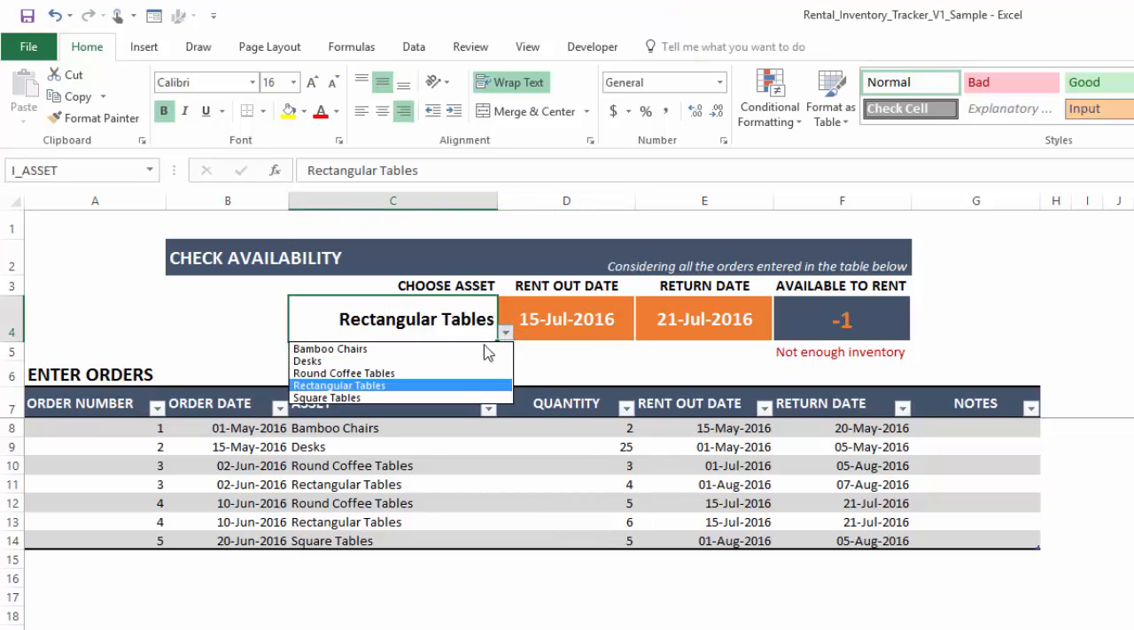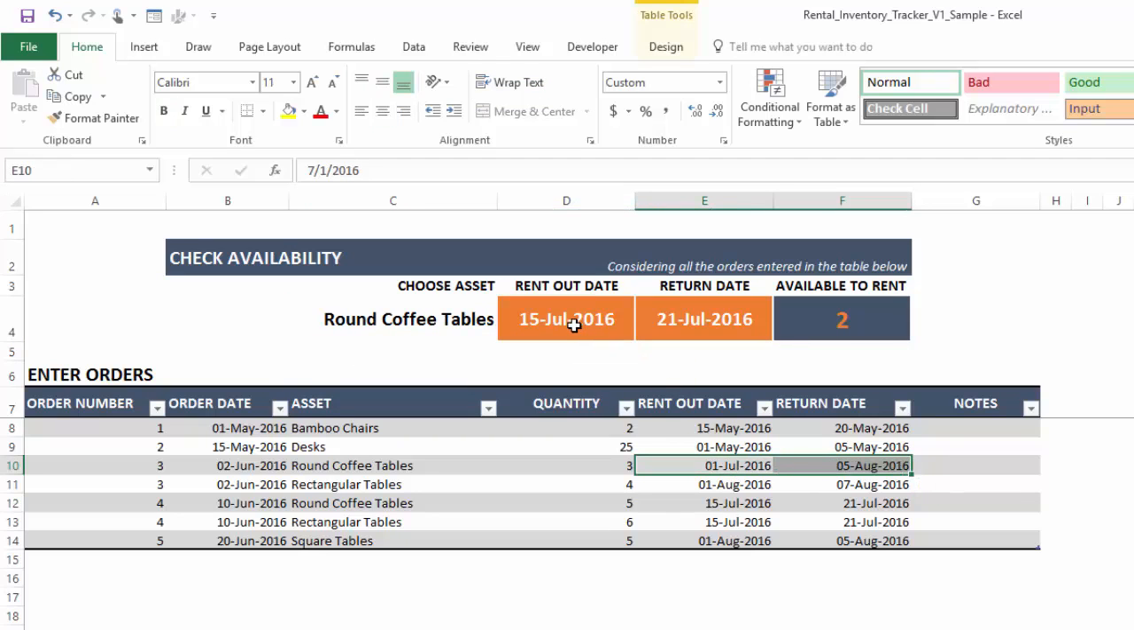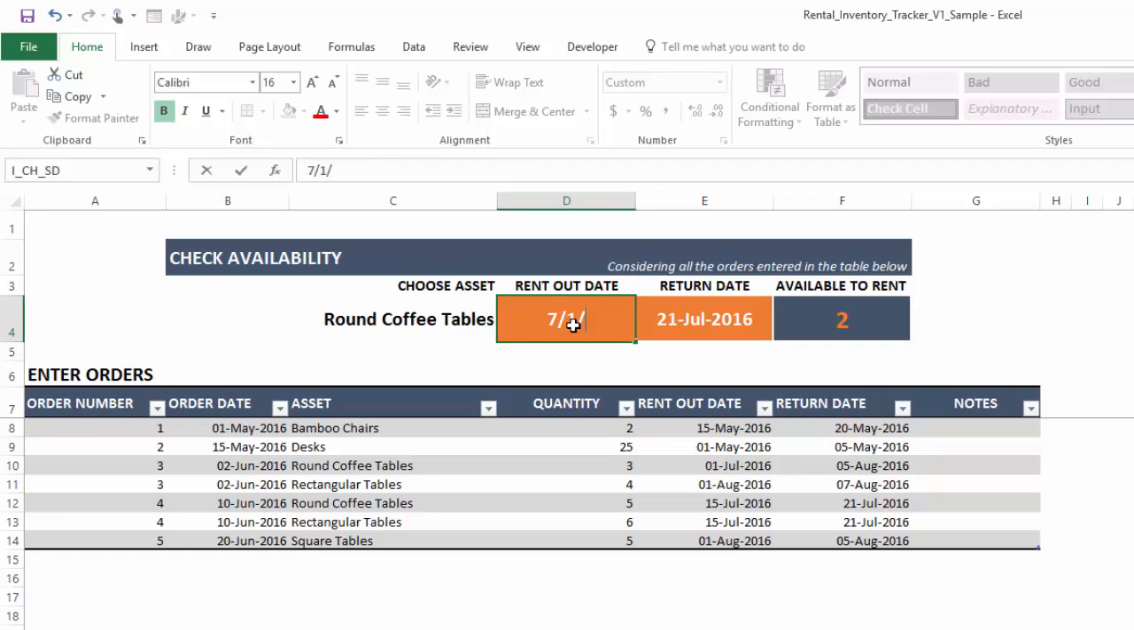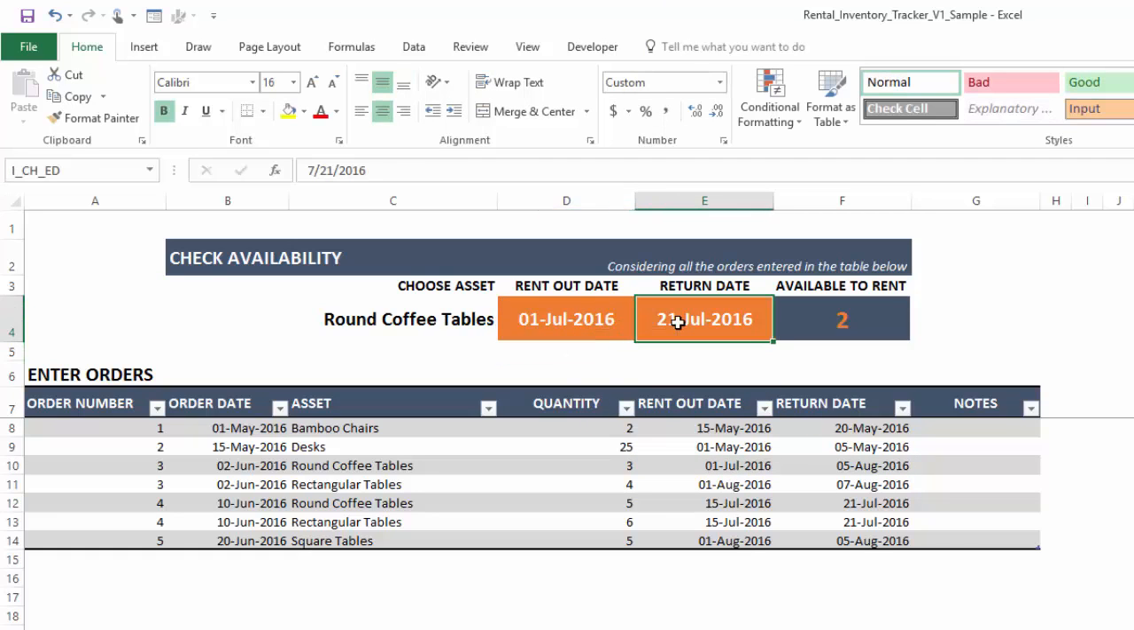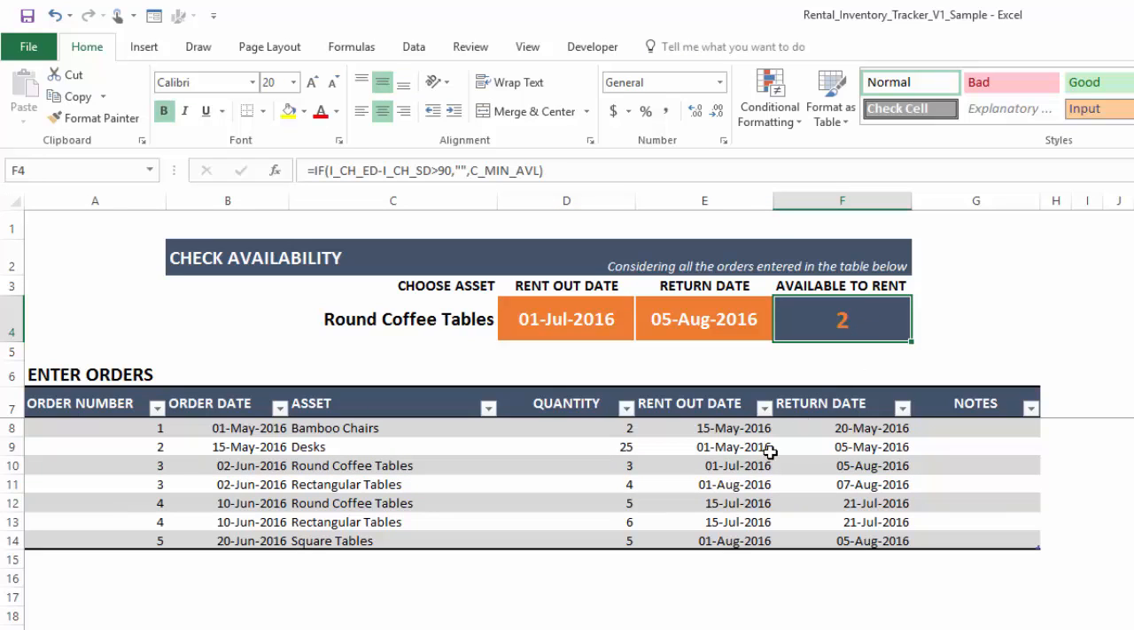And similarly, let's choose another set of examples. So let's say I want round coffee tables, and in this case, I'm saying 1st July to 5th August. So this is the specific window that I want to be able to fulfill, and even after fulfilling this, I'll still be able to have more inventory, which means that I'm okay with this order. So generally keep in mind that the inventory available calculation is assuming that all these orders will be fulfilled. So that is how this calculation is done.